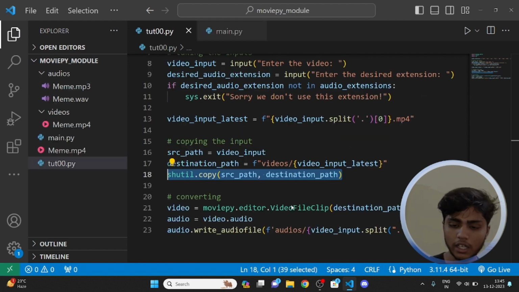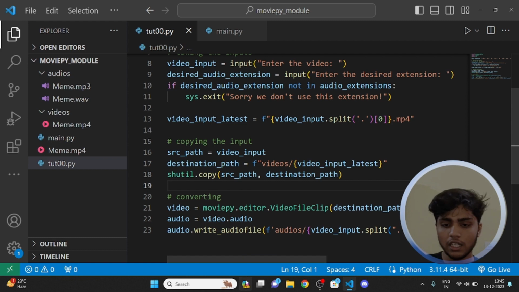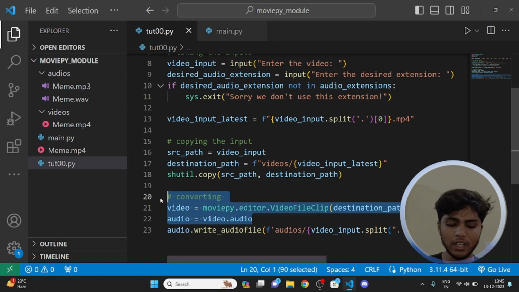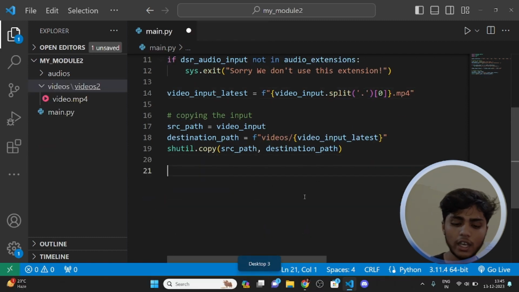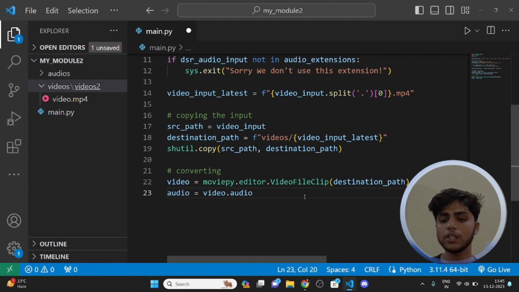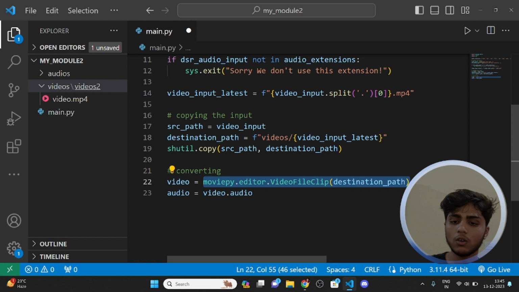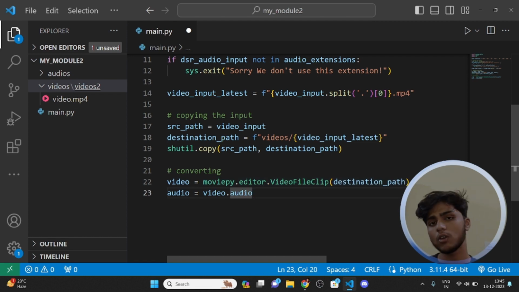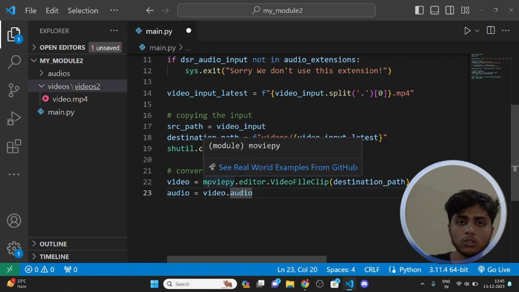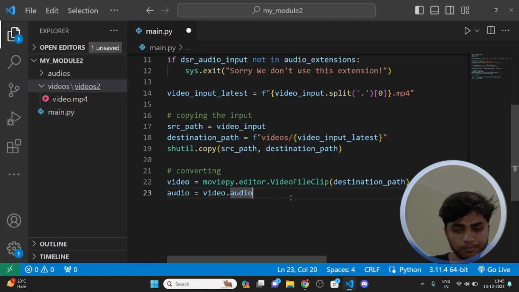All right, so the next step is what? The next step is converting. Now I'm not going to get very deep into that, because I have already told this in my previous video, where I showed the mechanics of how this moviepy editor works. If you haven't watched that video, please go watch it, you're going to understand better. But if you're understanding like this, it's completely fine. The source code is also in the description, so you can understand it by looking at my code also.